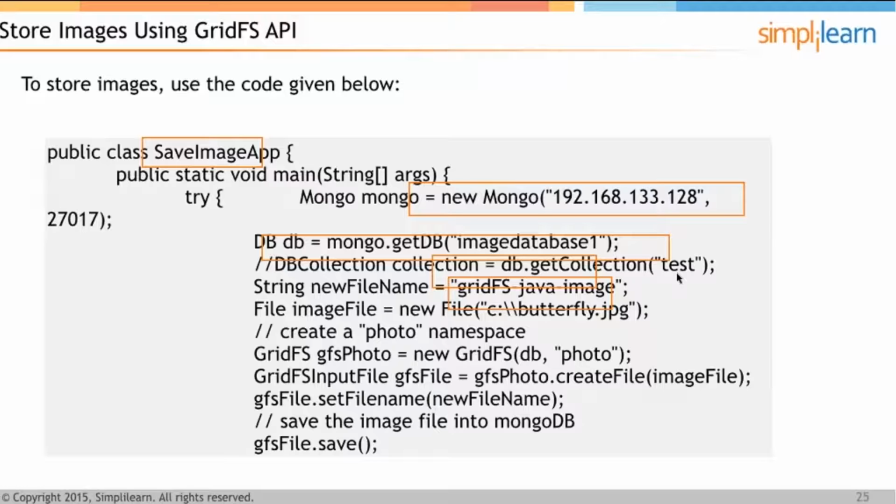How to create a photo namespace is something the below commands will guide us through. That is done by using the GridFS class, the GridFS API which it exposes. I make an object of that, GFS photo. For the parameter I just pass the DB, which is coming from the top, image database 1, and the photo. Photo is the new namespace I will be generating, where the photos will get stored.